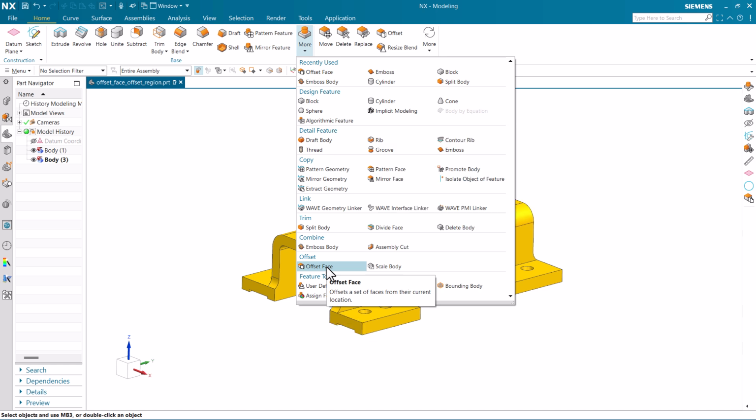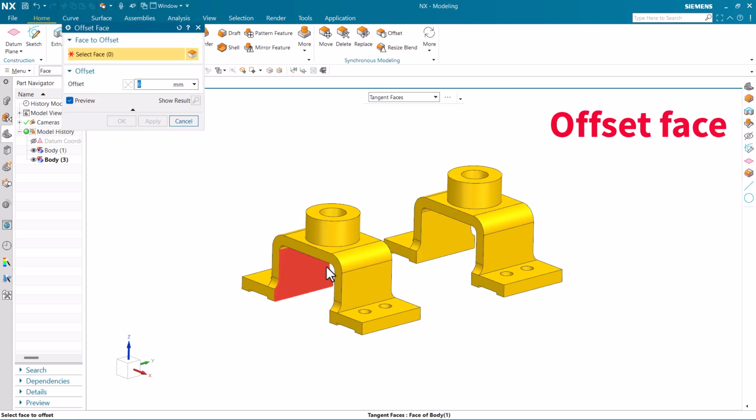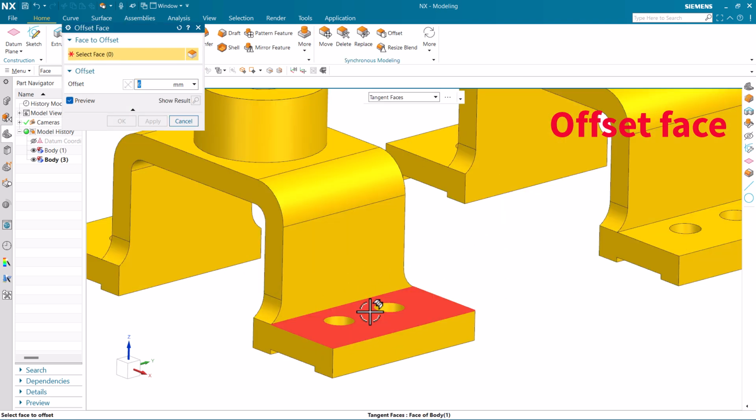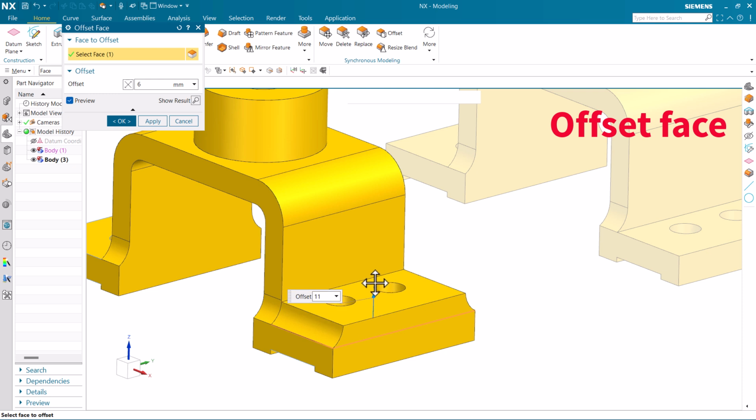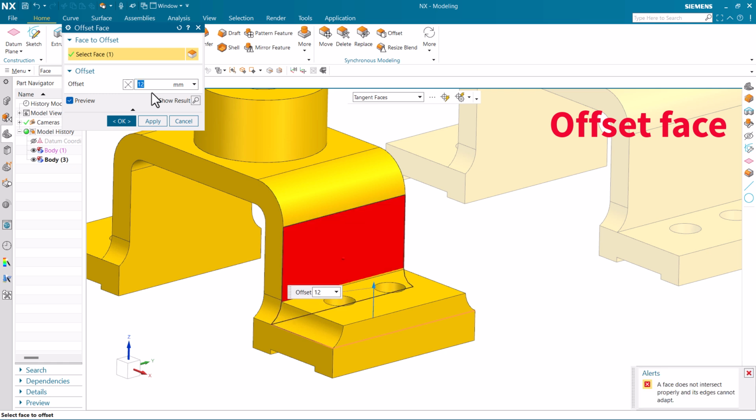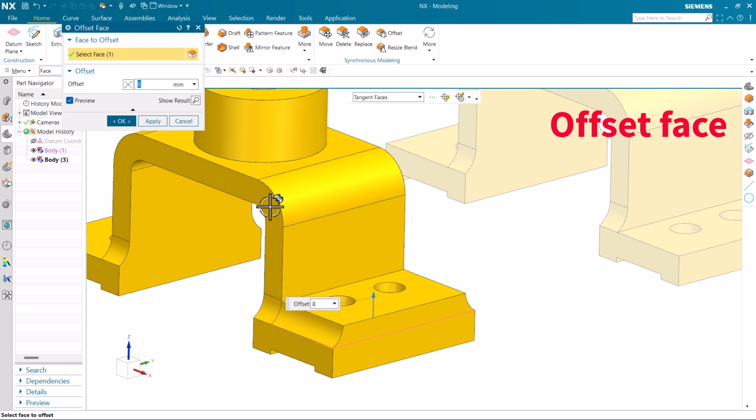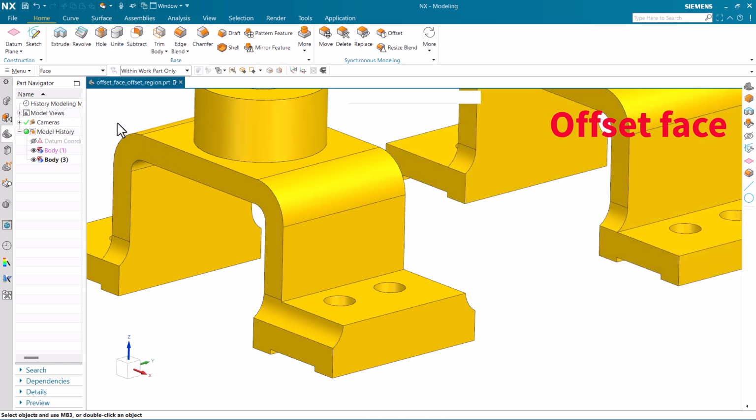Now let's understand the working of both the commands. So just go to offset face and here I'm going to offset this like this. So this is the working of the offset face. Like you want to offset a face, you can simply select the face and select the value. Now you can see there is a limitation regarding this. Why so? Because it is not adjusting the neighboring face. That's why we are getting an error here. Now click on OK.